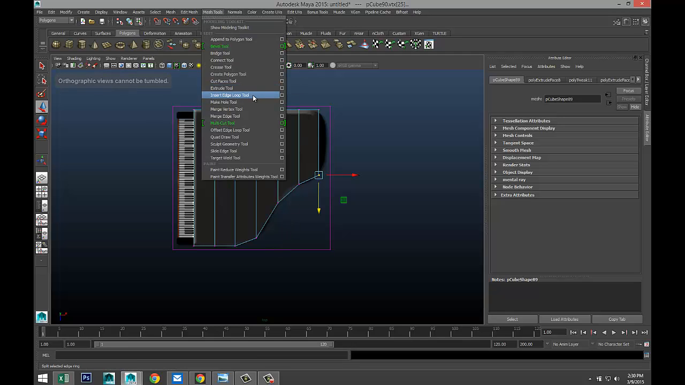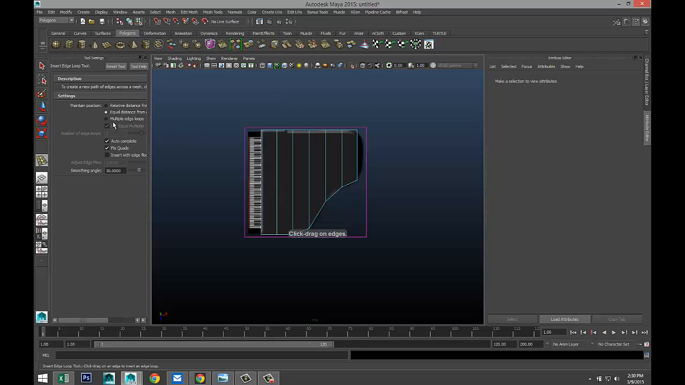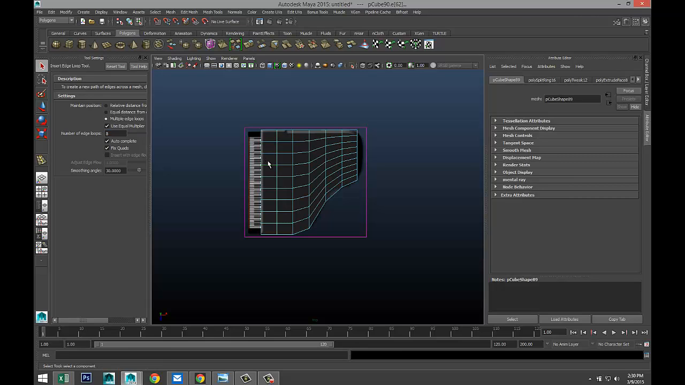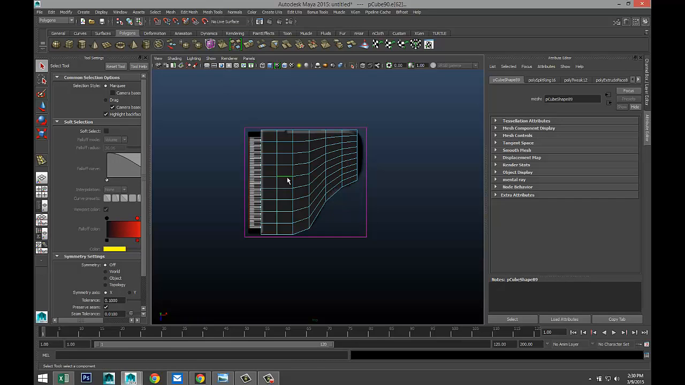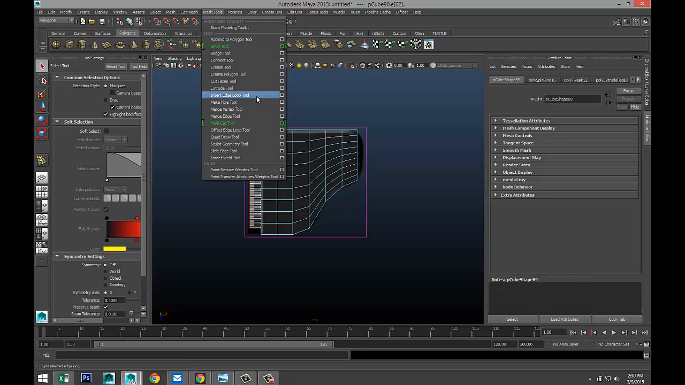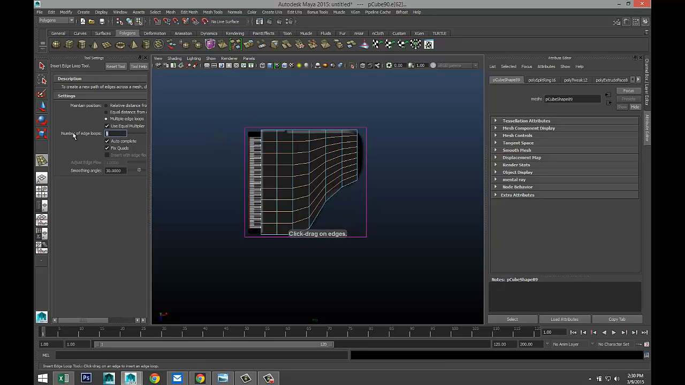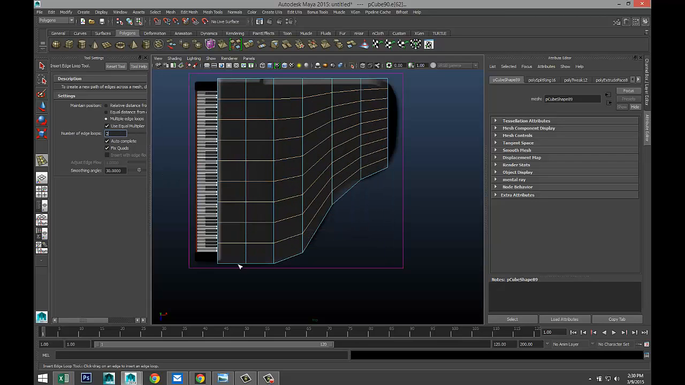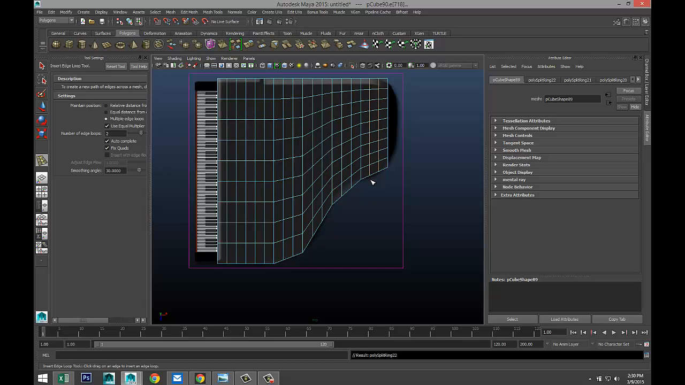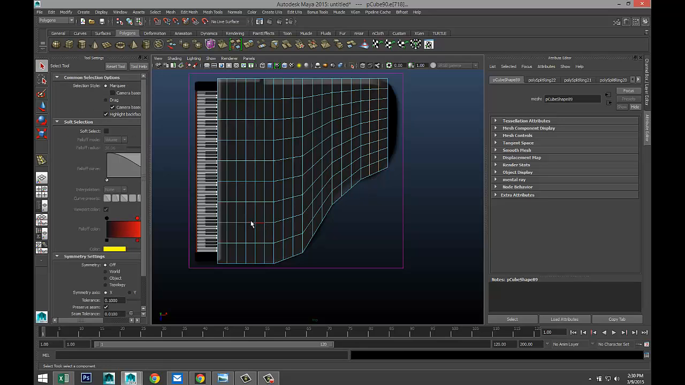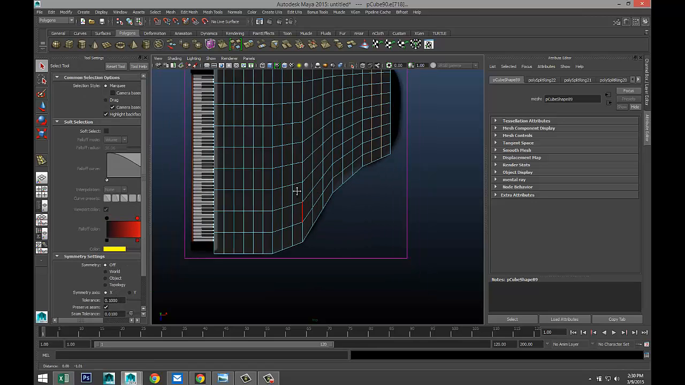We're going to go to Mesh Tools, Insert Edge Loop Tool, Option Box, Multiple Edge Loops. Let's do 8. We're going to add them from this angle and hit Q on our keyboard. And then we're going to go to Mesh Tools, Insert Edge Loop Tool, Option Box, and we'll do 2 and add 2 in each section here. All right, cool. Hit Q on your keyboard. And now let's start to tweak these.